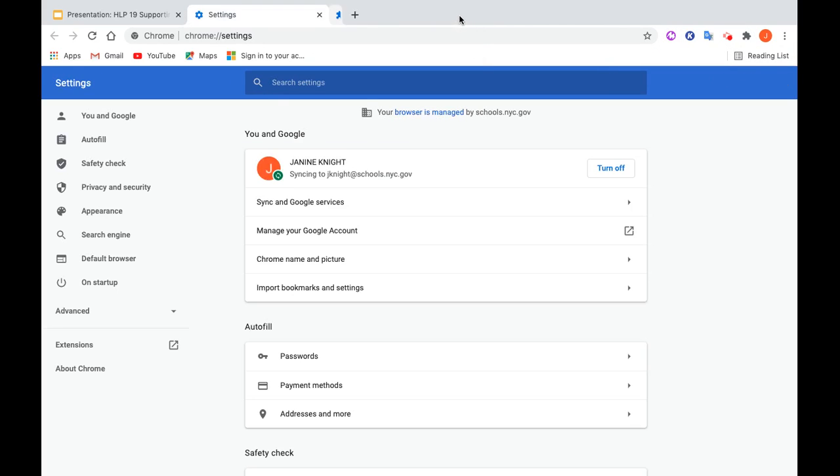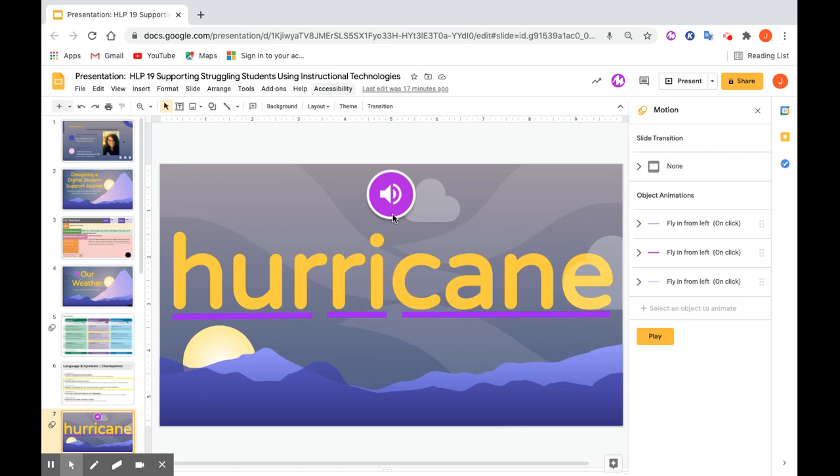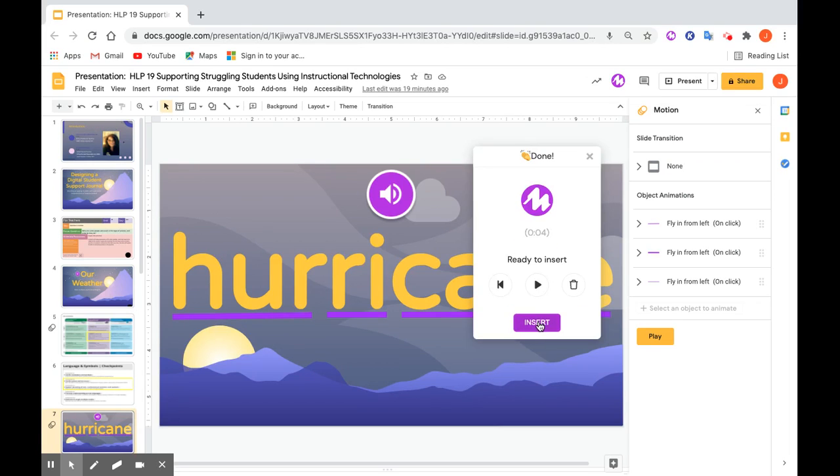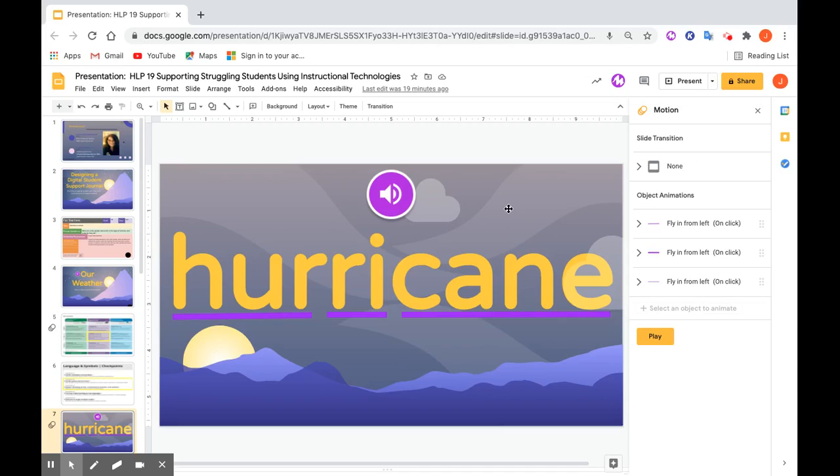This extension automatically activates in Google Slides, so you will see it in your Chrome browser and in your Slides toolbar. To record your Mote, you just click to start, hurricane, and click to stop. You just click insert, and it shows up right on your slide. Another thing you'll notice is that I have underlined the syllables in hurricane.